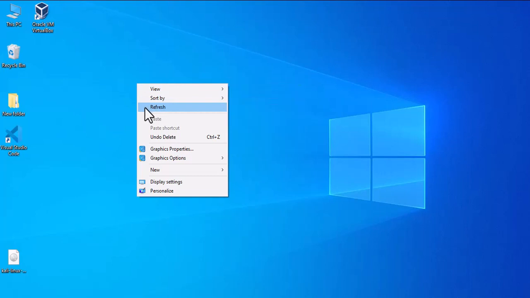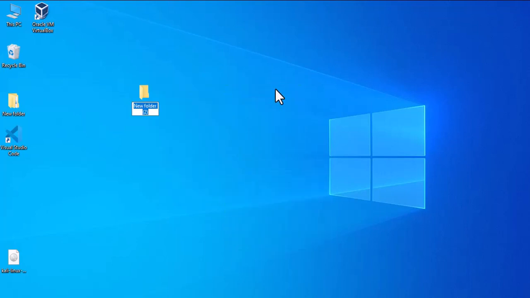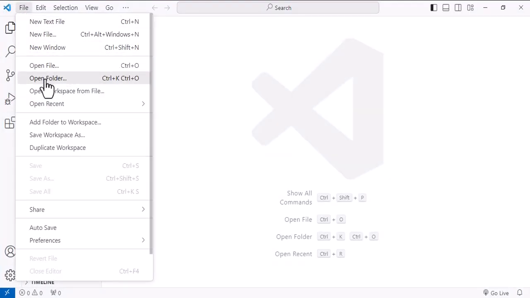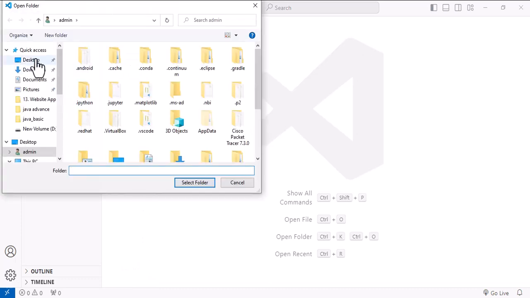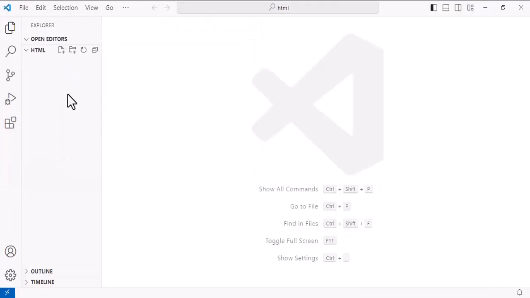So I'm going to the desktop and creating a new folder, like for suppose for HTML, and enter. Now go to Visual Studio and click on File, then come to Open Folder, go to desktop and open the HTML folder. So now you are in the HTML folder.